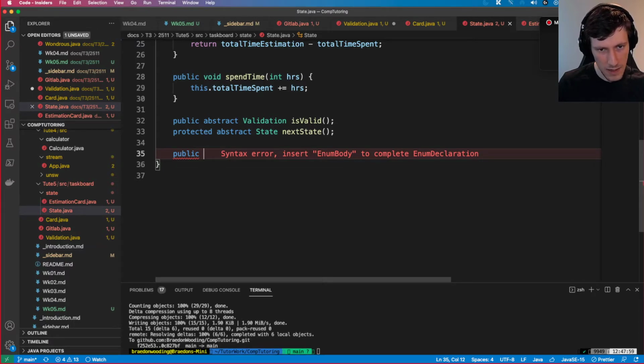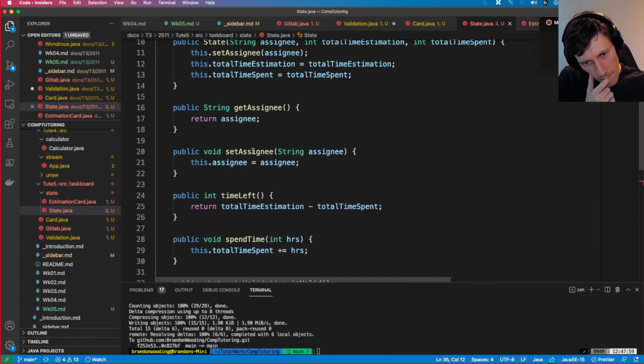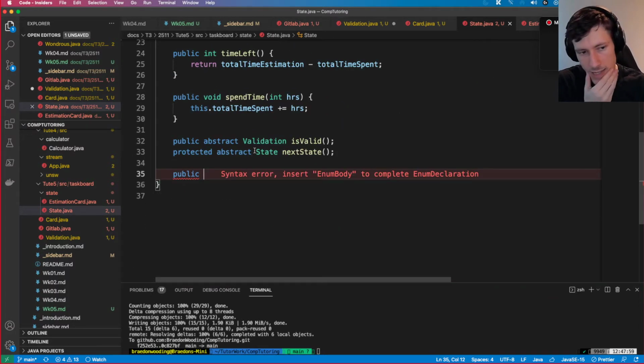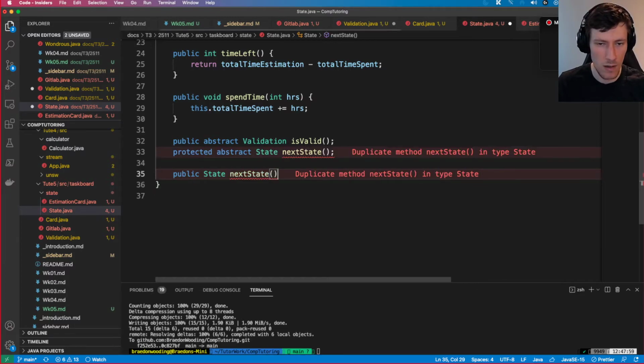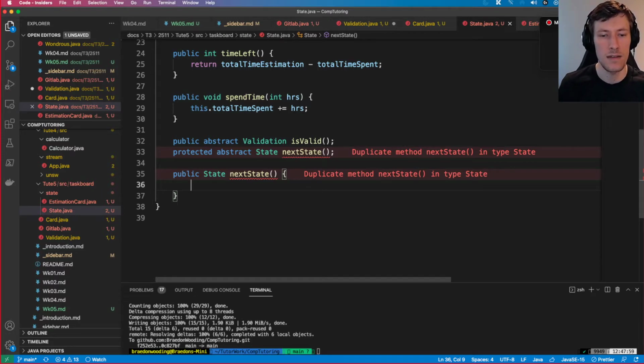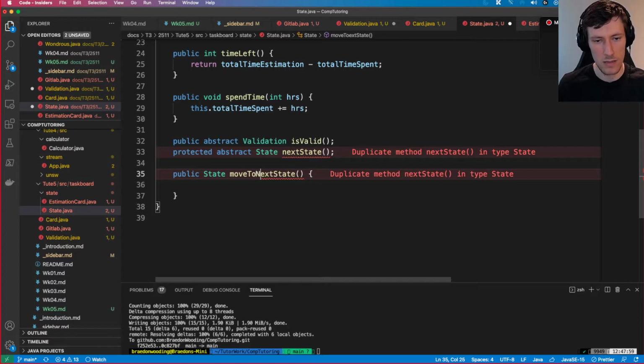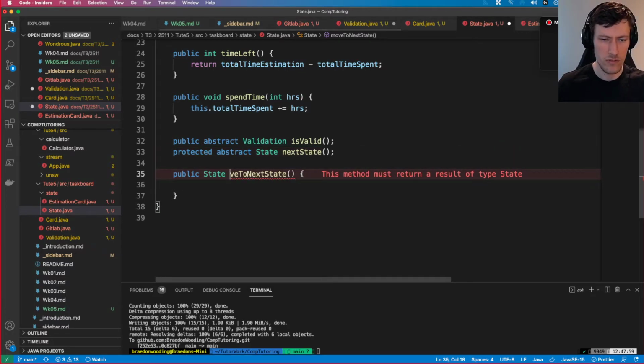Maybe it makes sense to have validation throw an exception, just because it will make the code cleaner. Or I just throw it as an exception. Let's just do this. So we'll just say next state. And if it's not valid, it's just going to return itself. And then, sorry, move to next state. Or try to move.